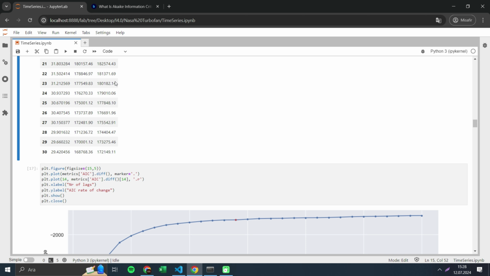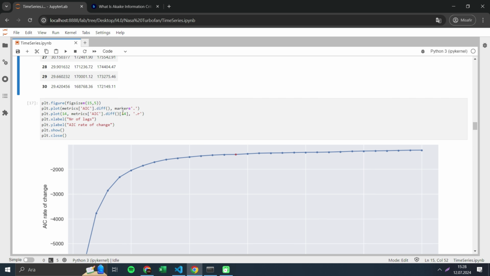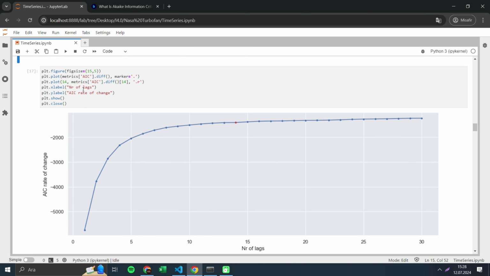And let's switch. Here we will plot our AIC rate of change, and the x-axis is number of lags, and let's talk about this.